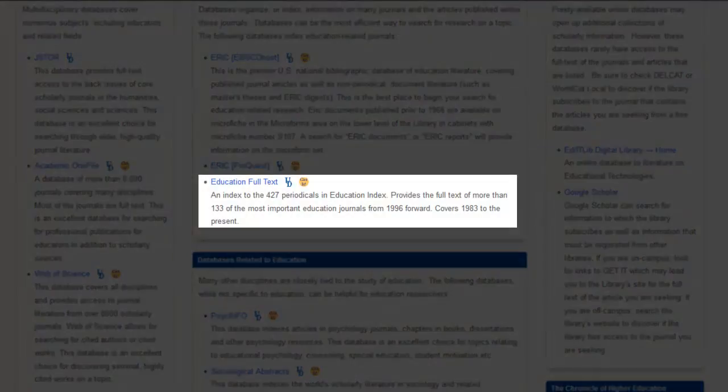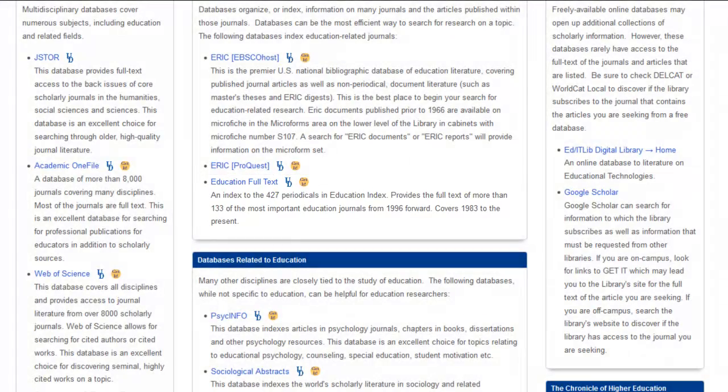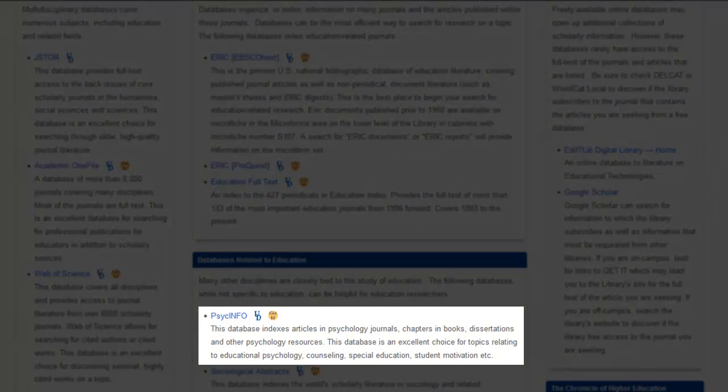Education Full Text includes the full electronic copies of articles from more than 133 of the most important education journals from 1996 to the present. PsycInfo is an electronic index which lists articles with abstracts published in psychology journals and chapters in books from 1806 to the present. This database is useful for topics related to educational psychology, special education, counseling, student mood and motivation, etc.